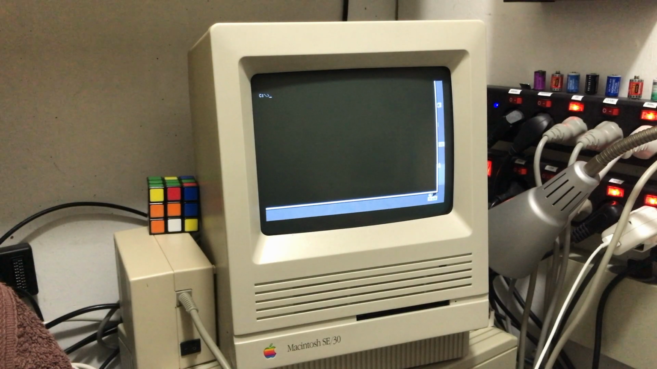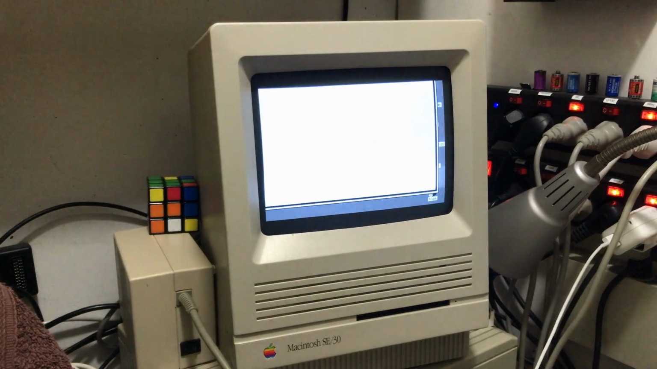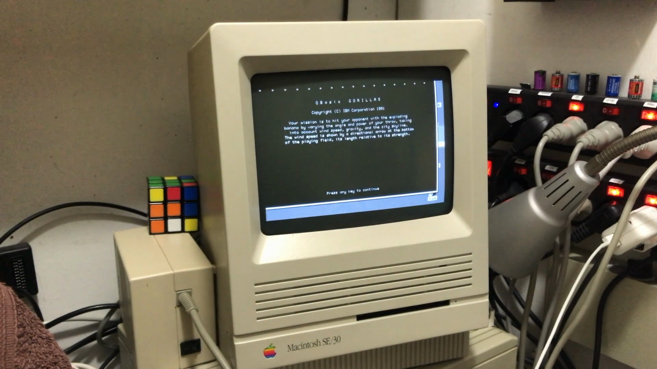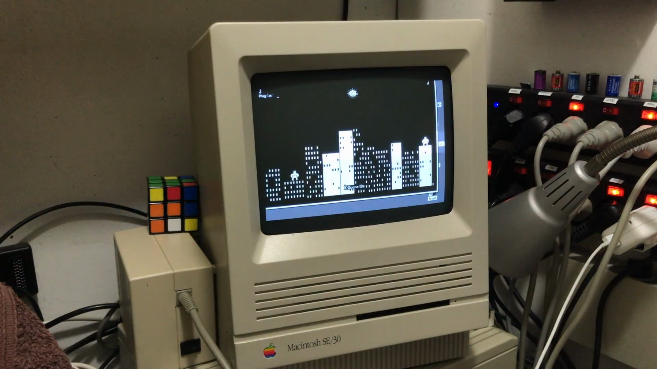With SoftPC, Macintosh users could run a variety of PC software, including productivity applications, games, and educational software, of course. SoftPC allowed Macintosh users to collaborate with PC users more easily and open up new possibilities for cross-platform compatibility. Now, I'm simply trying to play games, of course. Here I am playing Gorillas on the monochrome Macintosh SE/30.